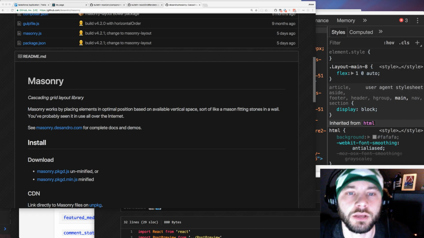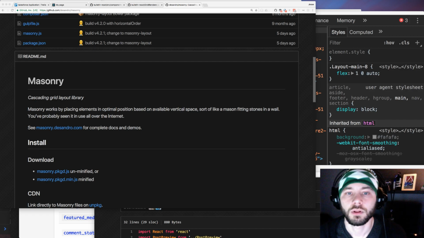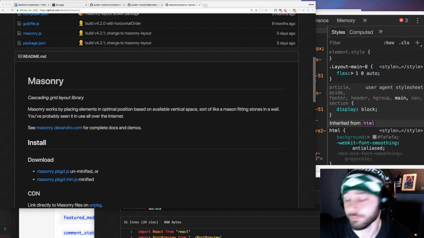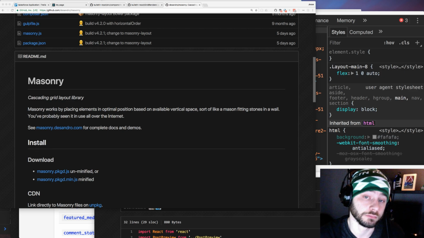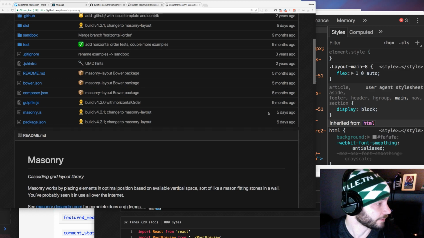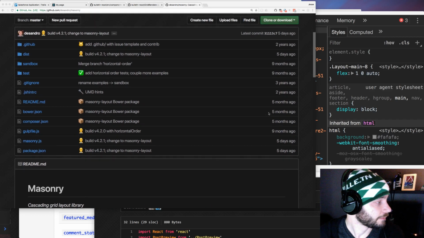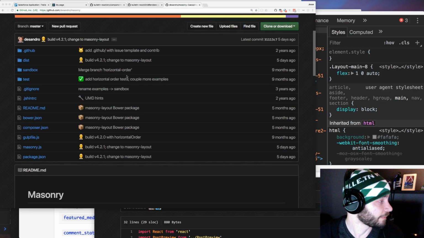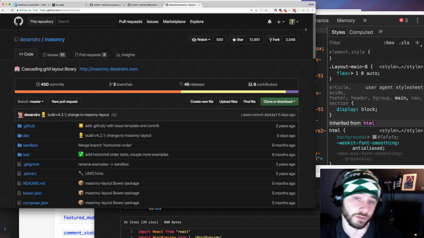Alright, Rook says, anyone here heard of Muuri grid system? Does the same-ish thing as Masonry, only saw a live demo. I've never heard of it. I've never used it, so that might be cool to check out, to see if it's better than Masonry. It seems like Masonry is kept up to date. There are some updates from 5 days ago. That's pretty cool. It's kept up to date, but it has been around for quite a while. There might be something newer out there that does a better job, maybe more lightweight.